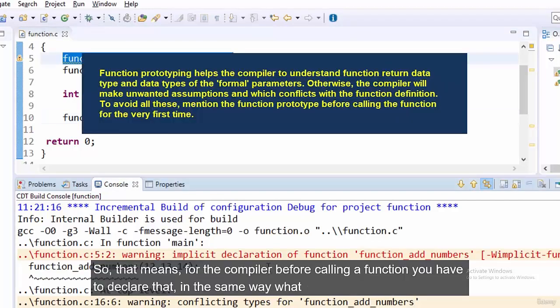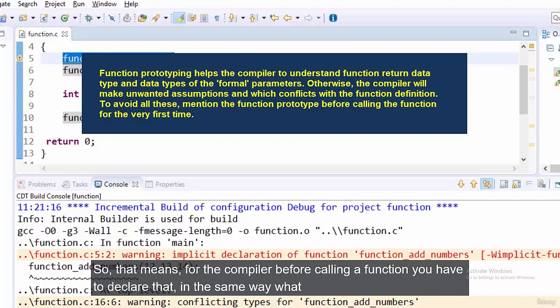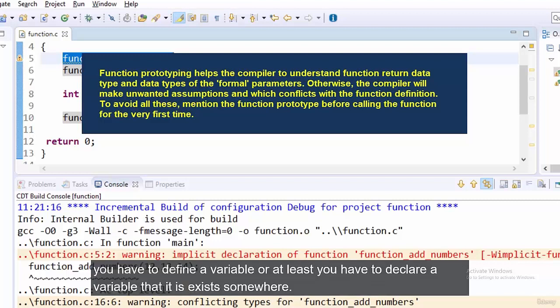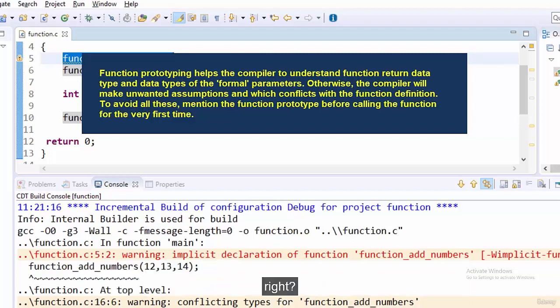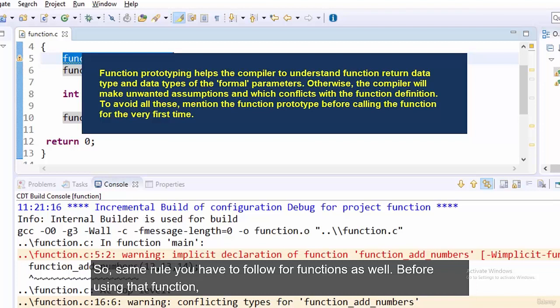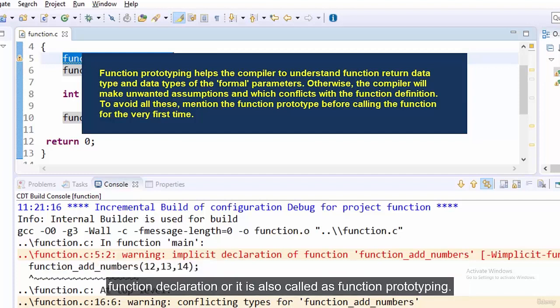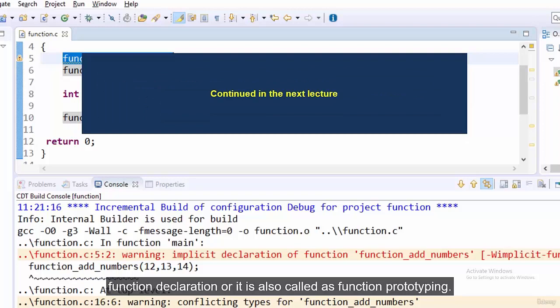So that means for the compiler, before calling a function, you have to declare it, in the same way as you did for variables. Before using a variable, you have to define it, or at least declare that it exists somewhere, right? The same rule applies to functions as well. Before using that function, you have to declare to the compiler that it exists somewhere. We do that using something called function declaration, or function prototyping. Let's explore function prototyping or function declaration.